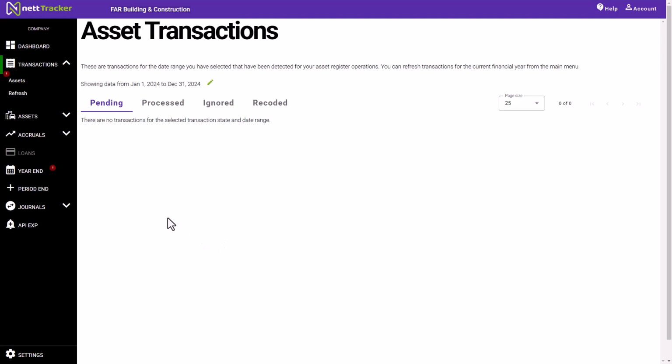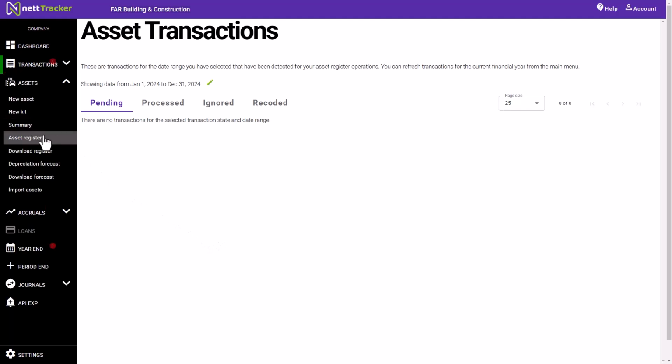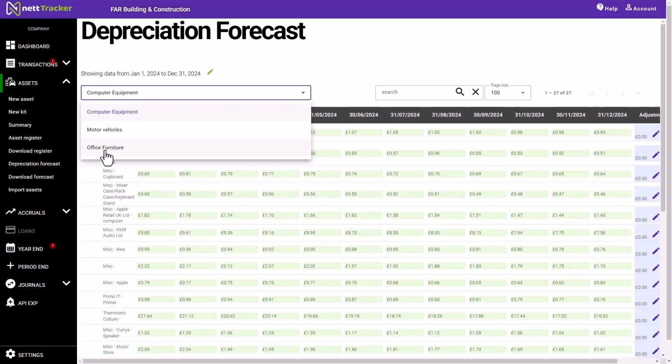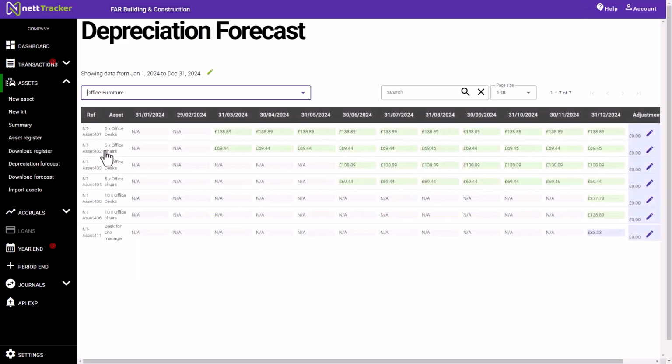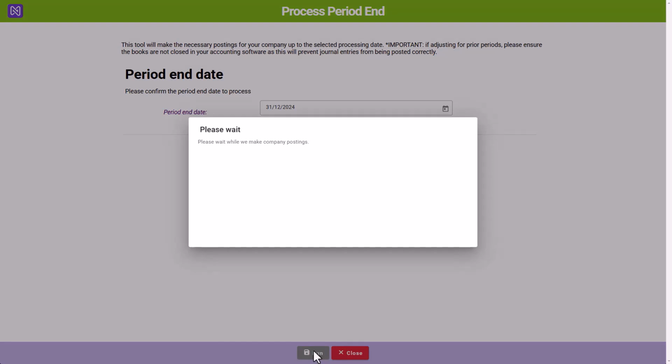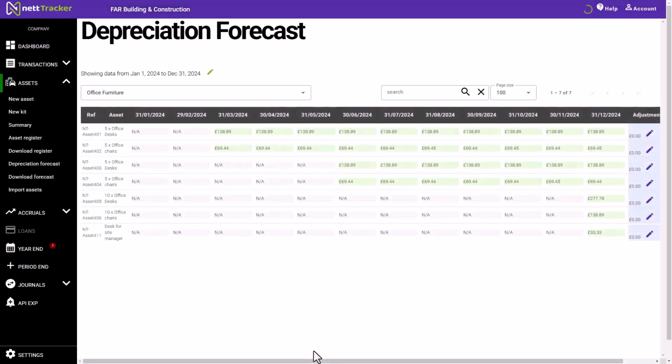Let's just take a look at our assets. If I'm going to go to my depreciation forecast, actually for the asset I've just purchased, which is in office furniture, I can see that that particular asset needs some depreciation to be posted. So I can simply now go back to my period end and post for the last month again. And now I can see the depreciation has been posted.